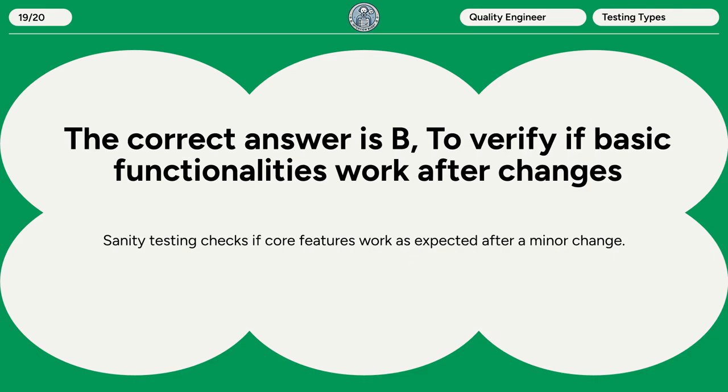The correct answer is B. To verify if basic functionalities work after changes. Sanity testing checks if core features work as expected after a minor change.